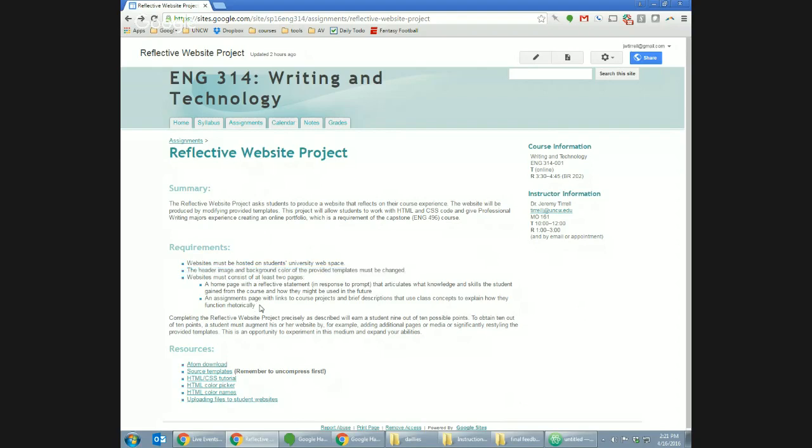Those templates have two pages, right? A home page that has a reflective statement in response to a prompt that articulates knowledge and skills that you've gained from this course and how it might be used in the future. And then a second page, an assignments page, that has links to course projects and brief descriptions using class terminology and concepts in order to explicate how they function, okay? So this is a meta project.